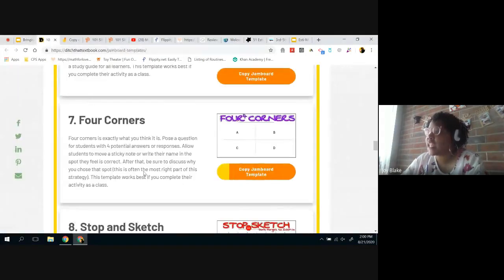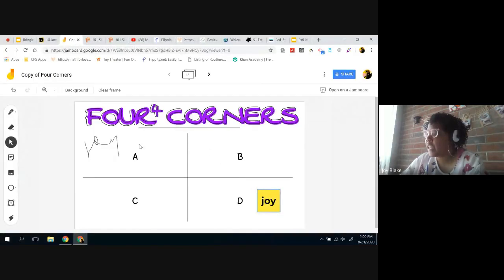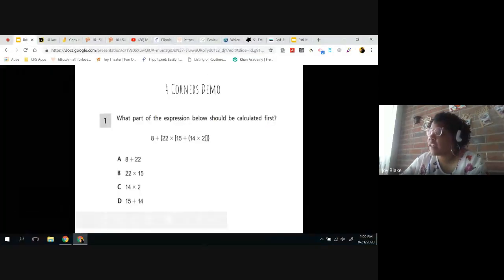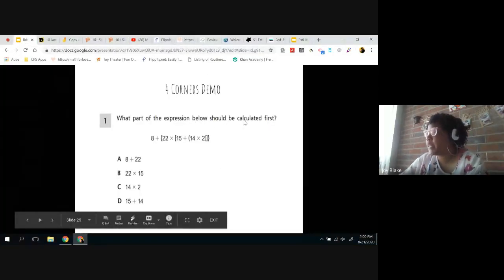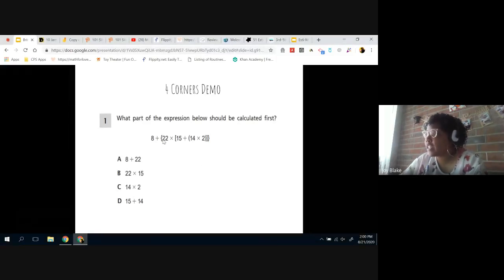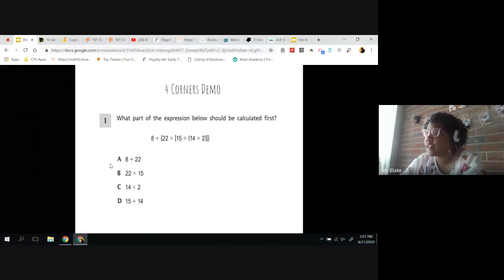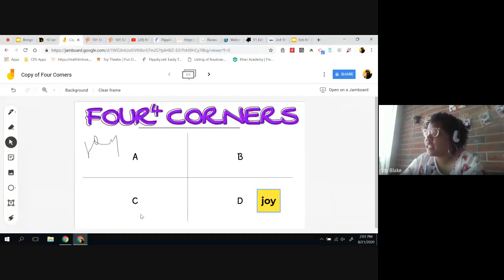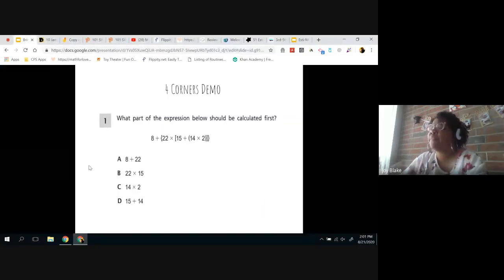Basically, I have them all put their name under A, B, C, or D, and then I'll tell them one of these is wrong. I'll cross out A. The question is, what part of the expression below should be calculated first? We know the things in brackets and parentheses should go first, so you wouldn't do 8 plus 22 first. So I'd say, okay, we know the right answer is not A. On this Jamboard, I give them time to move where they think it is, B, C, or D. Then after that, you finally reveal the right answer, and they really get into it.